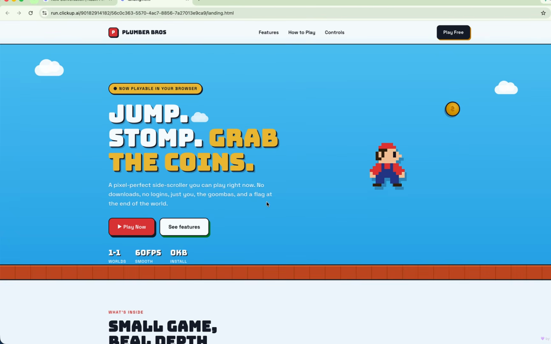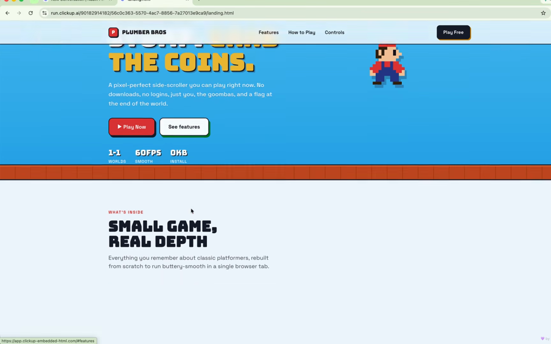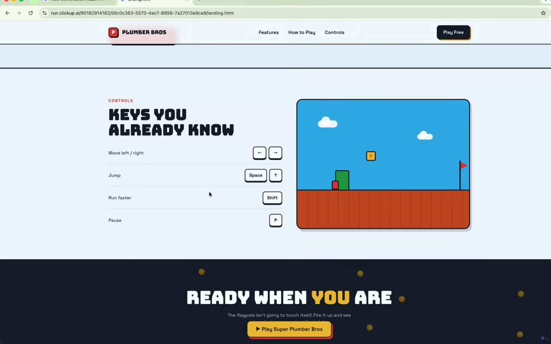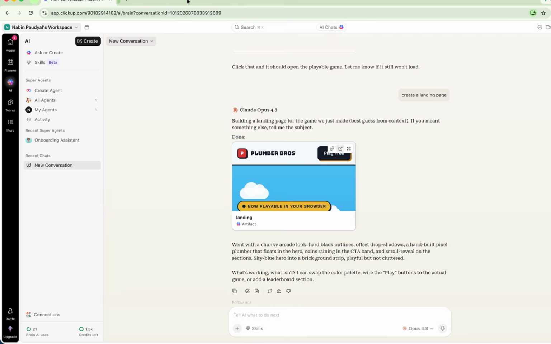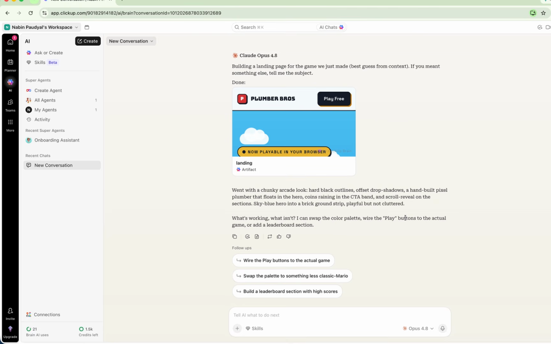Okay, it generated one landing page for Plumber Bro. You can see it added animation as well, a play now button, features, steps, how to play, steps to play the game, and a footer part. Okay, it created one perfect landing page for a game. You can see it analyzed your previous response as well. In this way you can easily use this platform for your general tasks, or you can use this platform to build your small projects as well.